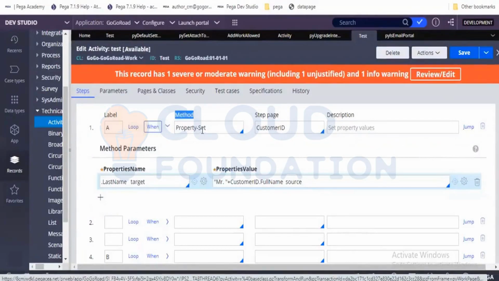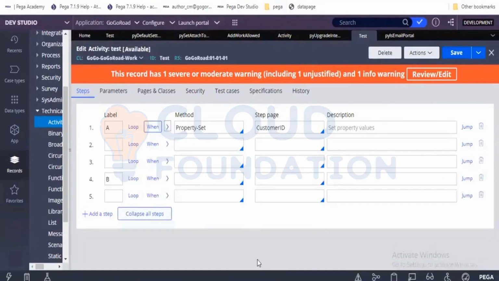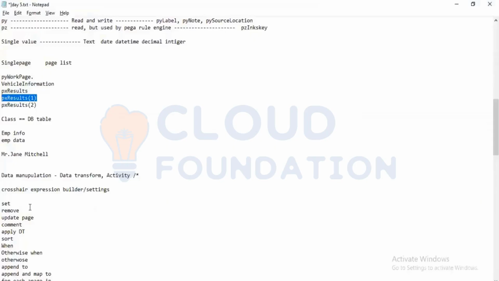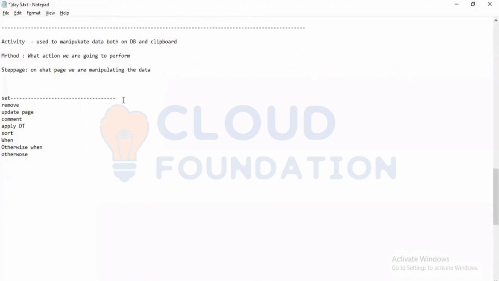You are doing Property-Set, on what page are you doing it? Properties on the customer page. Property-Set will set the property values on the clipboard. We have discussed Property-Set today. Tomorrow we'll be discussing other methods. You have similar methods to these for other operations too.